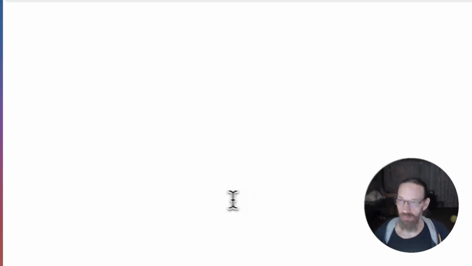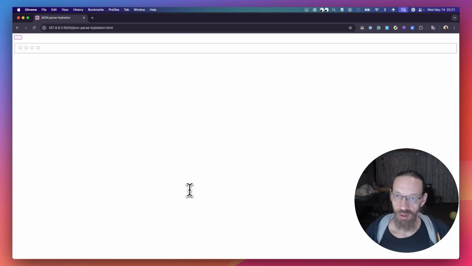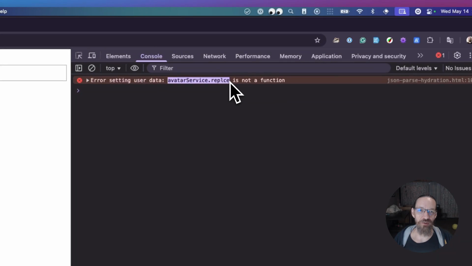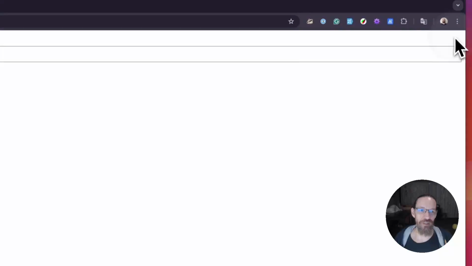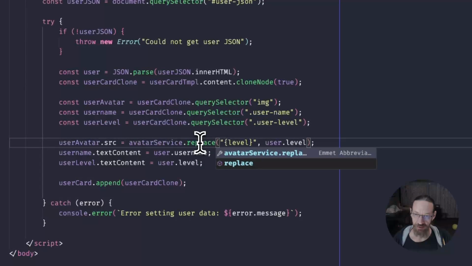Okay, let's have a look in our browser. Did it not execute? I must have done something wrong. Let's see what I did wrong. Error setting user data. Well, this is nice, we can see how that works, right? So we can see avatar service.replace. I made a typo there. So there we go, replace.